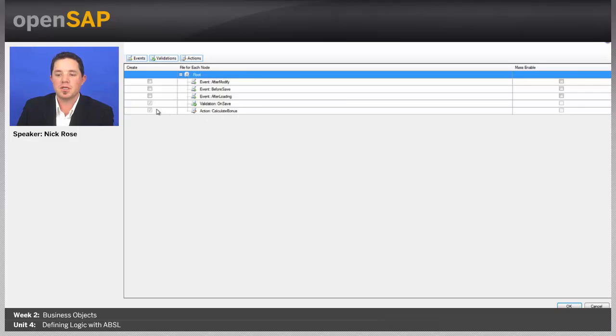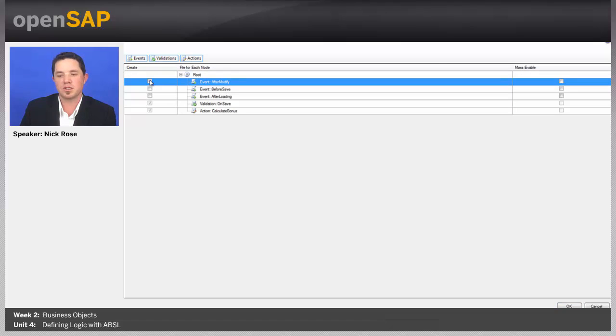Now the action is automatically grayed out. Any action you create, it'll always be grayed out, meaning that it's already selected and you intend to create a script file for it. And script files are where we'll actually put our code, our ABSL code for each of these. I also already have my validation created ahead of time. I'm going to go ahead and do an after modify here as well. So if I want to create a script file, I can just select the checkbox and say create.